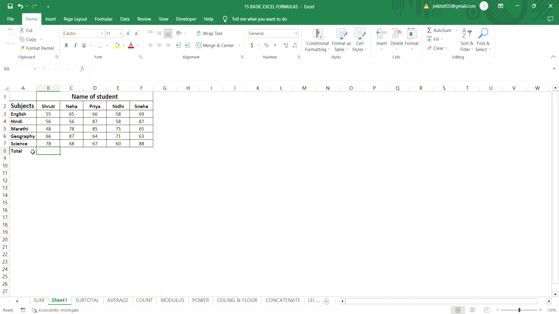Before using any formula in Excel, please remember we always have to first add the equal to sign, and then we type SUM and open the bracket. Then we start with the first to the last number which we have to add. So I will select all this, close the formula and press enter. What this 303 says is that Shruti has scored 303 marks in total.